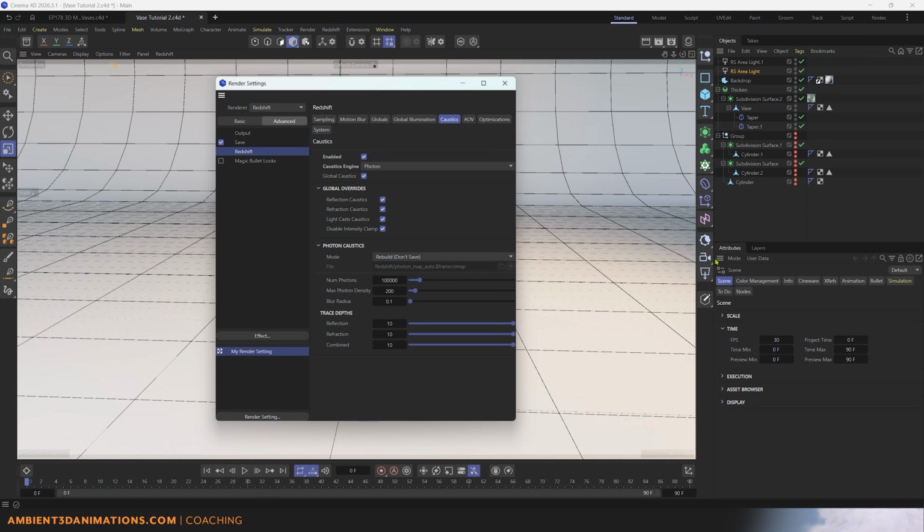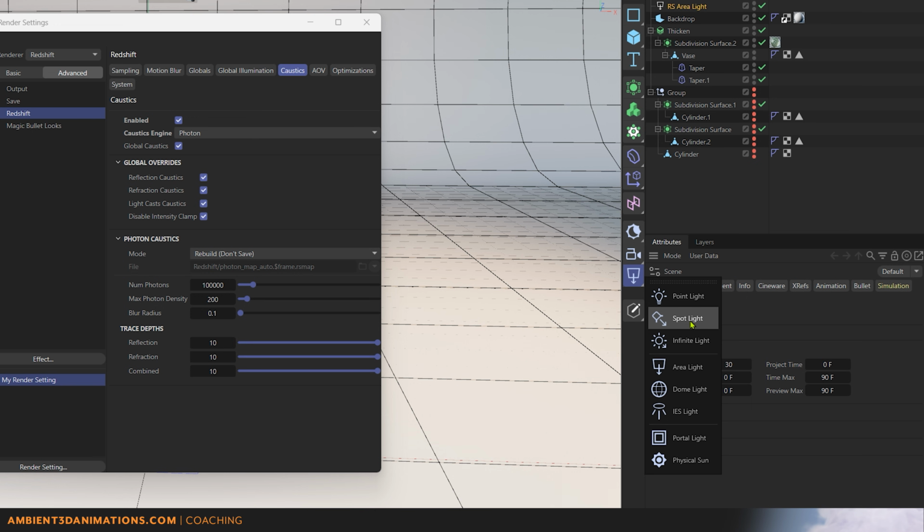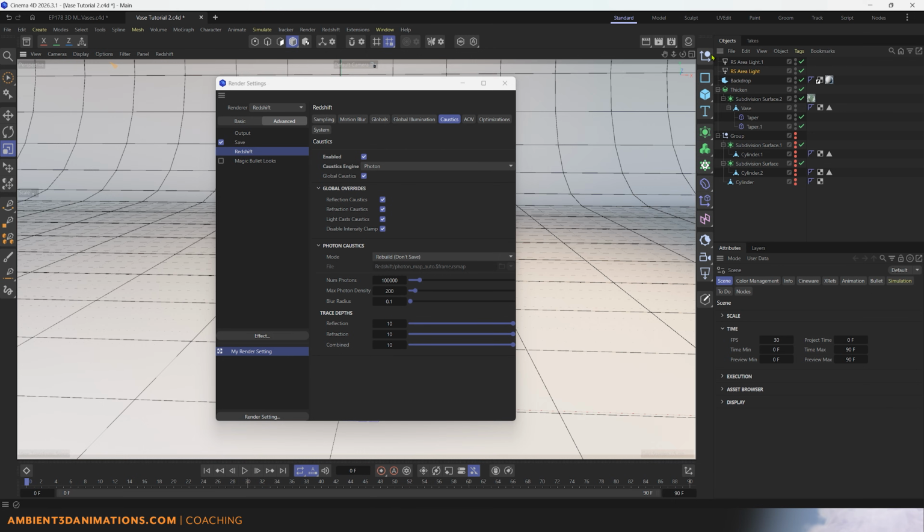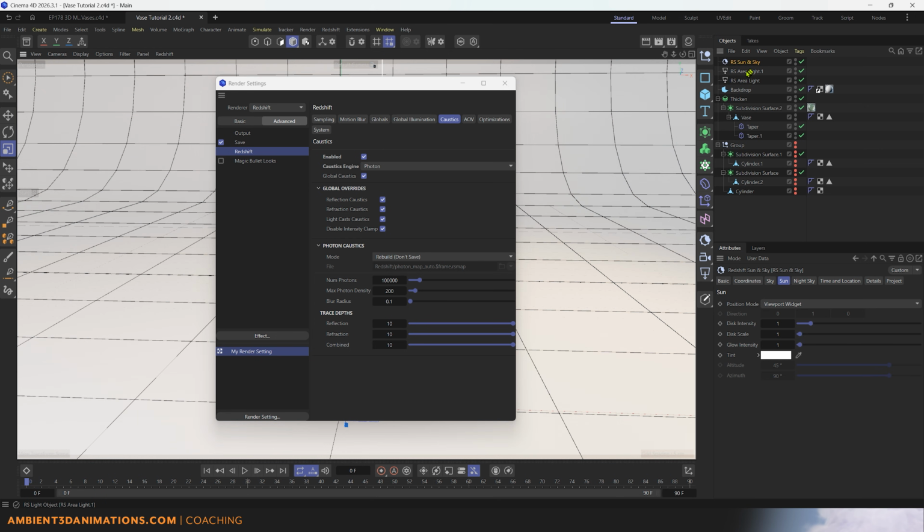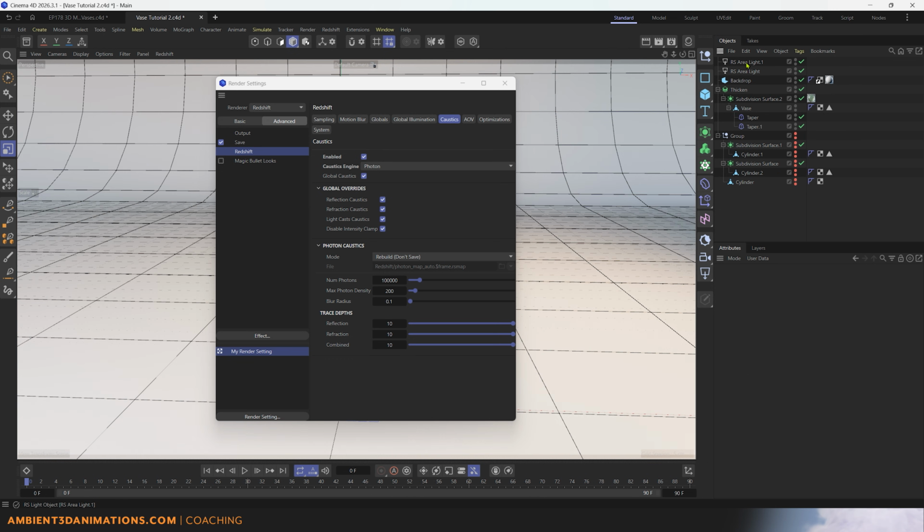And for the Photon, different types of lighting work well with these. So for the Photon, if you go into your lighting, your point light is going to work great with this. Your spotlight is going to work great with this. Infinite light is going to work great with this. If you were to use a Redshift Sun and Sky, this will work great with your Photon. Your Redshift Sun and Sky is not going to work well with brute force. Brute force works well with something like a dome light. It works well with some area lights.